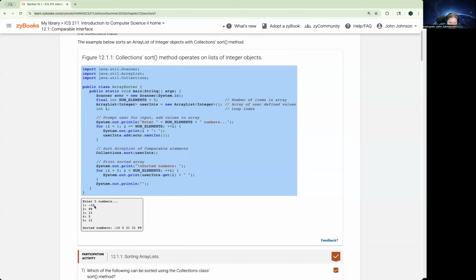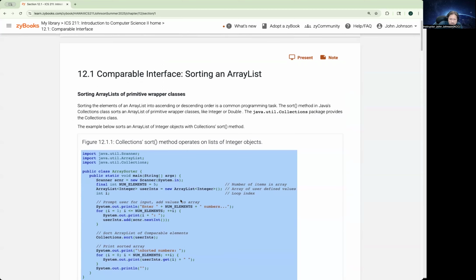So if you had numbers like -10, 99, 31, 5, and 31, it's going to sort them in ascending order for us, from -10 all the way up to 99. And it does this using the comparable interface.